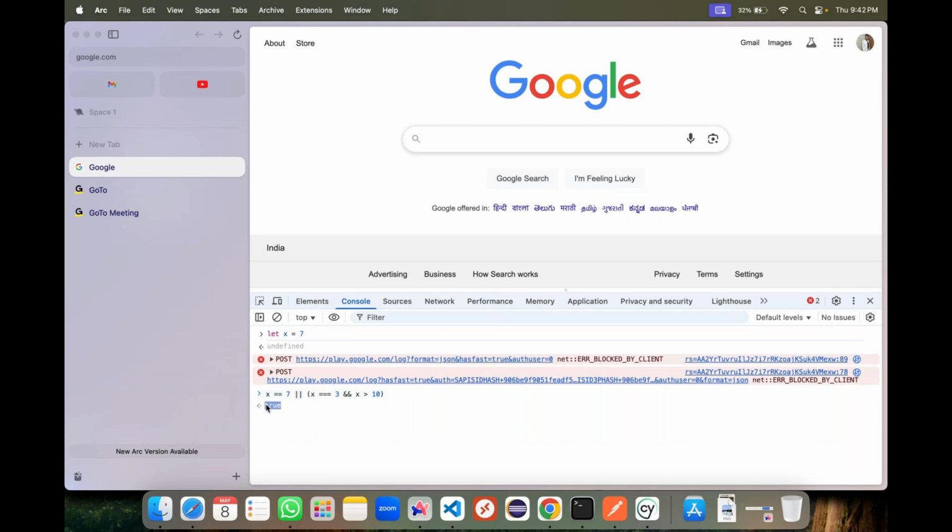But if it was an AND, then it would have returned false, because if one part is falsy, it doesn't matter what the second part is. It has to be falsy, right? So this is how we can talk about the operator precedence.